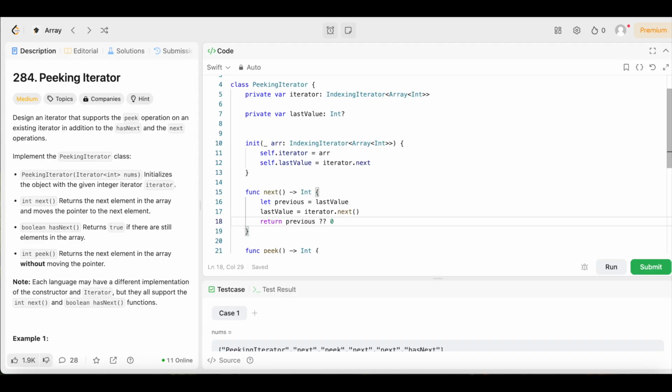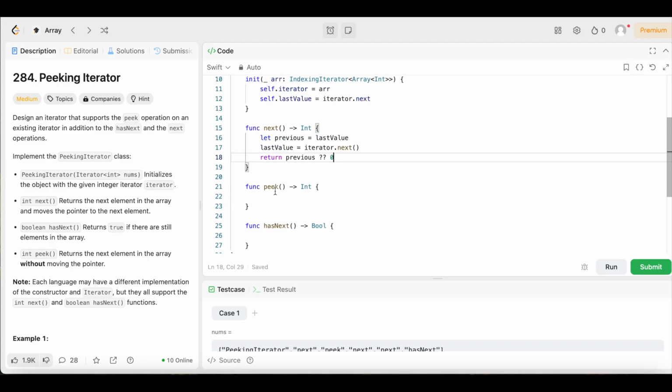Now we need to create the function that's going to return the next element without advancing the iterator, or allow us to peek at the element. So in order to do that, we could just say return last value, and that's going to be optional as well. So we can say question mark 0.